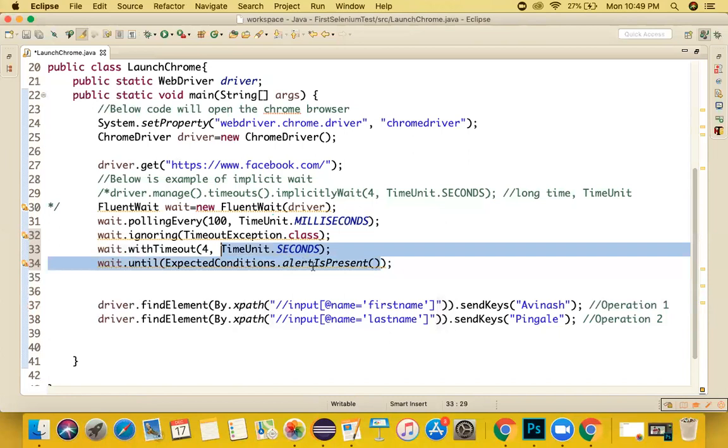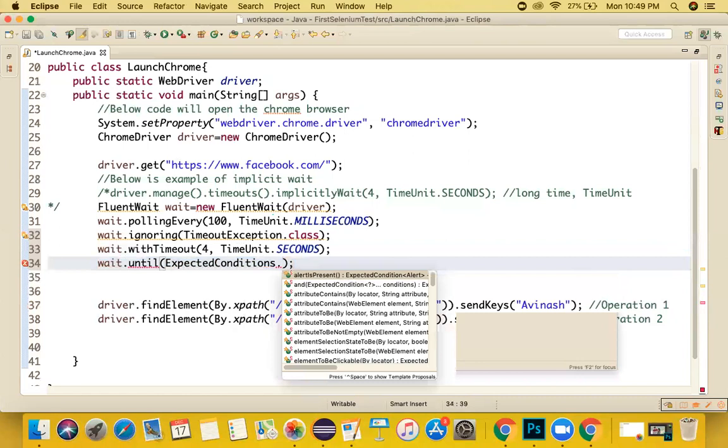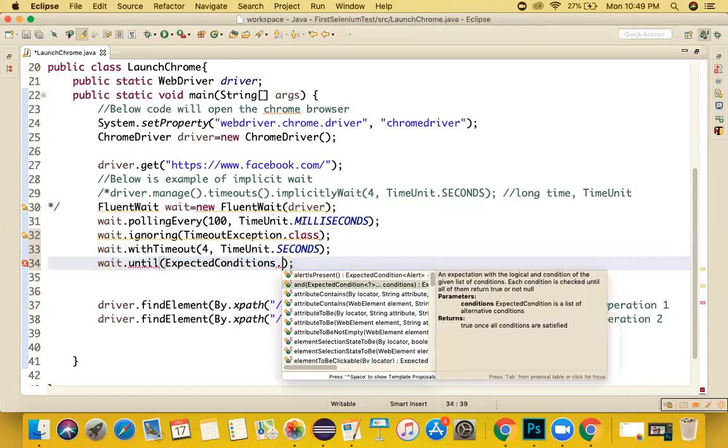In the same sense, obviously, we can use some other methods. We have lots of options in this class. We have and, let's say I want to ignore some more exceptions over here, so I can mention them over here. An expectation with the logical and condition of the given list of conditions, where each condition is checked until all of them return true or not null.